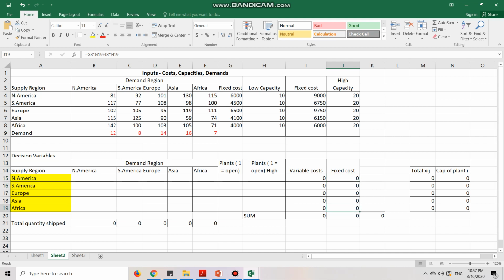Okay, and then I will calculate the total variable cost by the sum of I15 to I19, and the same, I will calculate the total fixed cost by the sum of J15 to J19. Then I will calculate the total cost as the sum of I20 and J20, the total variable cost plus the total fixed cost. So that is for variable cost, fixed cost, and total cost.